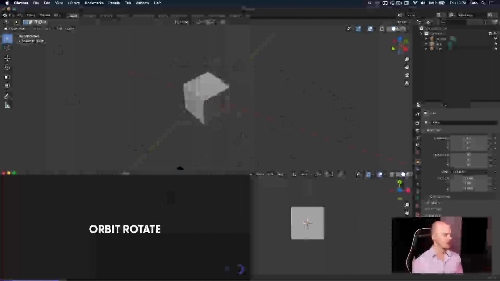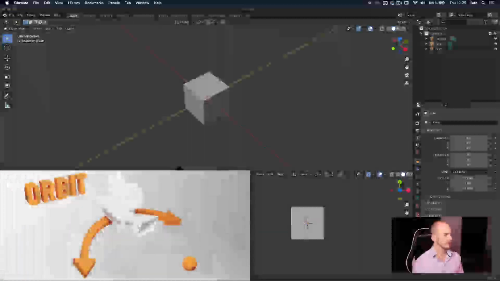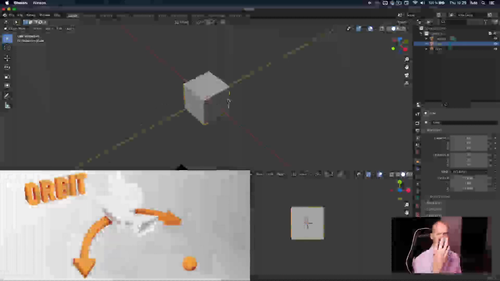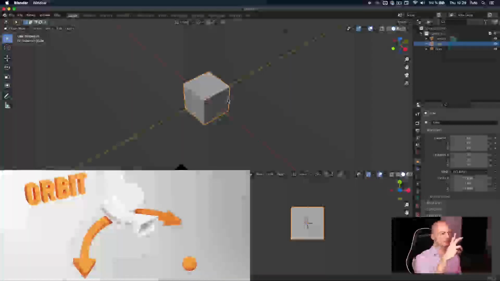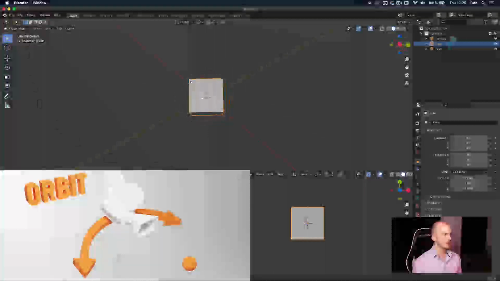We can rotate the camera by using the orbit rotate. All right. To do that, you press the middle mouse. So I press the middle mouse. I'm not scrolling. I'm not using the wheel. I'm not turning the wheel. I'm just pressing the middle mouse, which is the mouse 3 button. And then you move the mouse like this. All right. This way you can rotate around something.